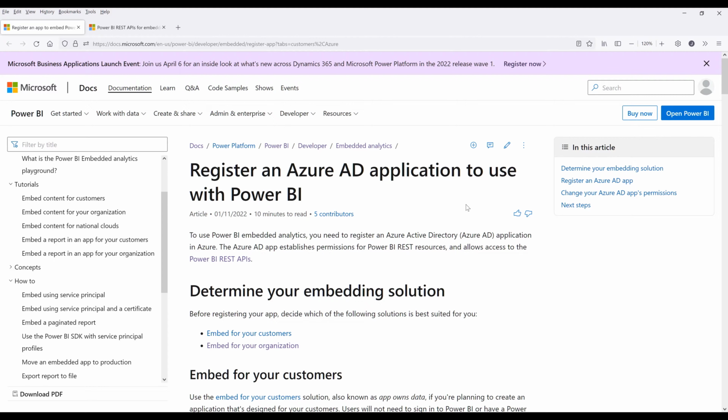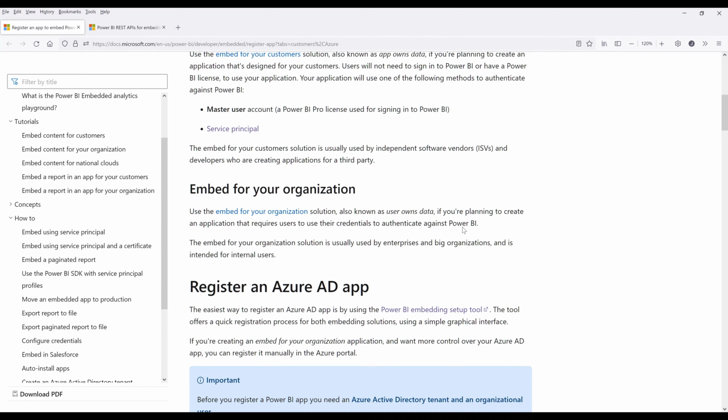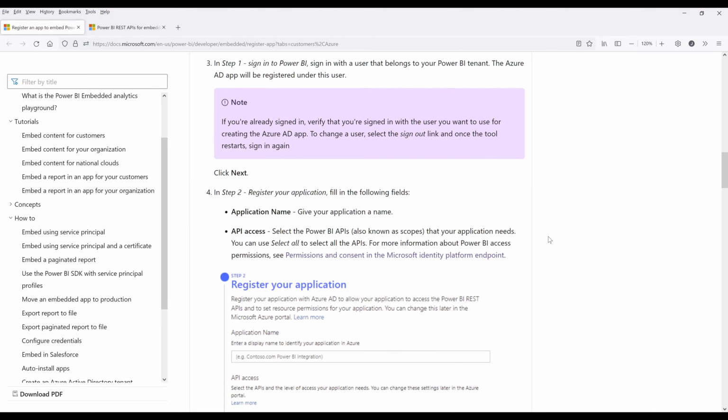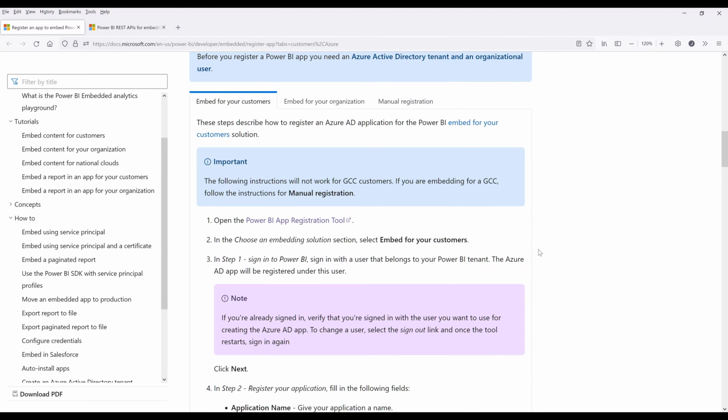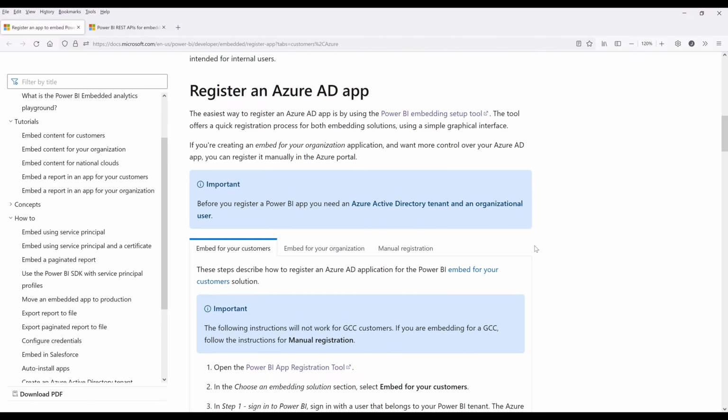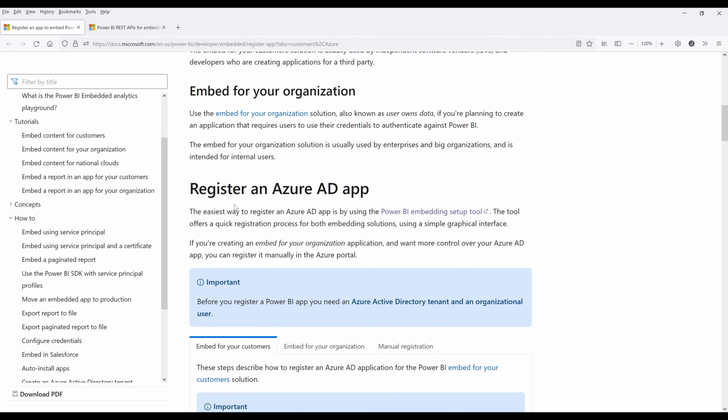On this page, you can find the instruction below, which is going to take you through each step. But I feel like the instruction is a little bit too confusing because there are a couple steps I feel like the documentation is missing. Alright, so anyway, let's go back to the top. Alright, so I want to scroll to register an Azure AD app section.